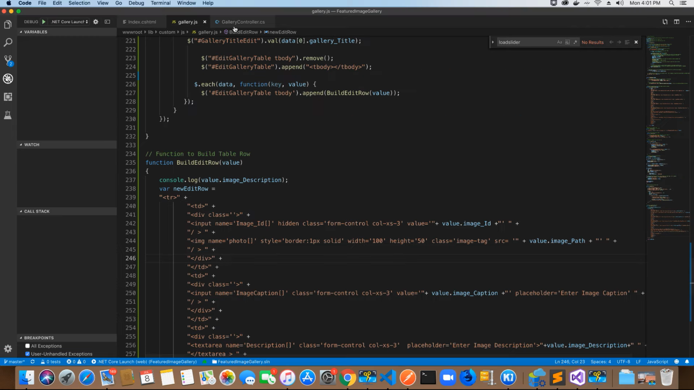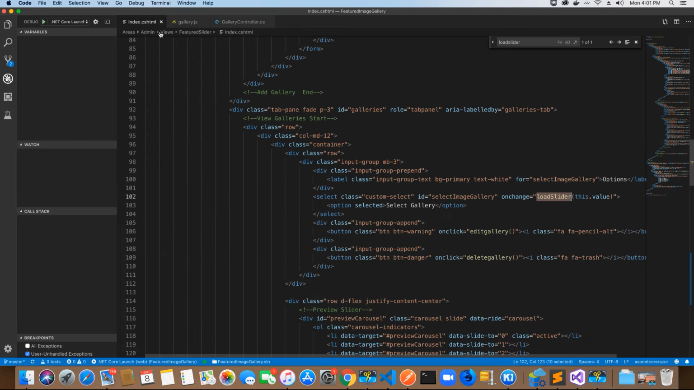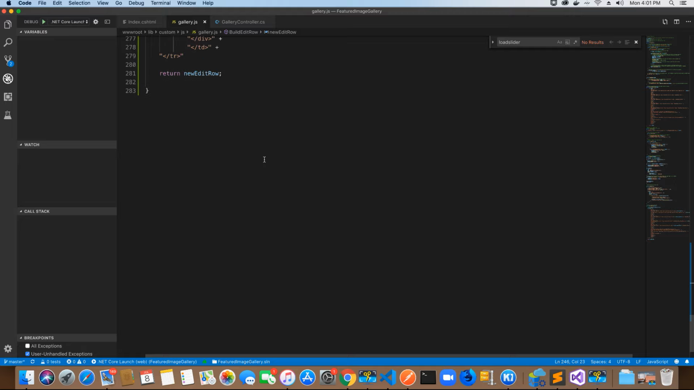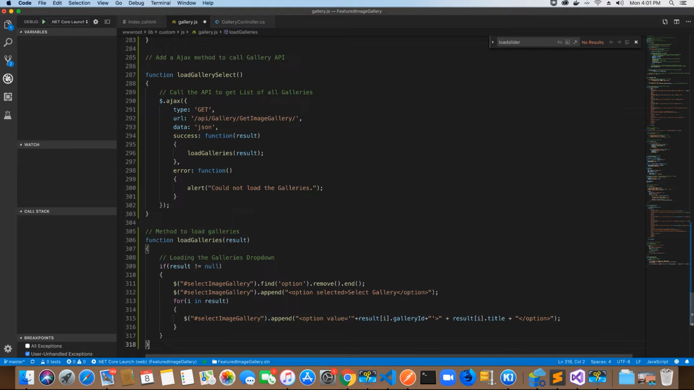So when the page loads, we need to populate the drop down with all the galleries that are stored in our database. So that's the task that we are going to perform now. We have two methods for that. One is called load gallery select, and it has a nested method which is load galleries. So let's first look at what this method does.